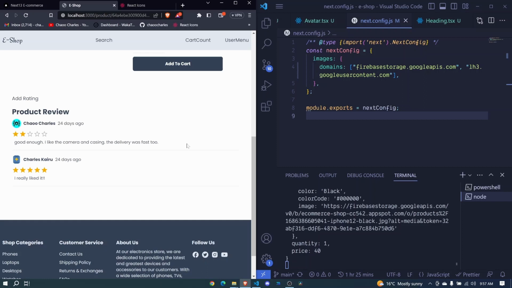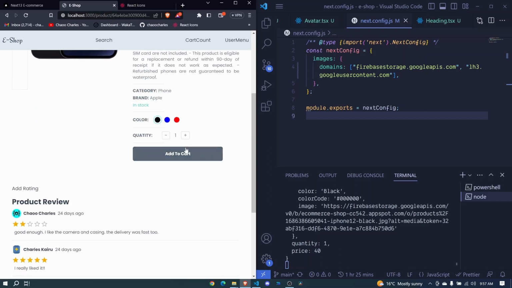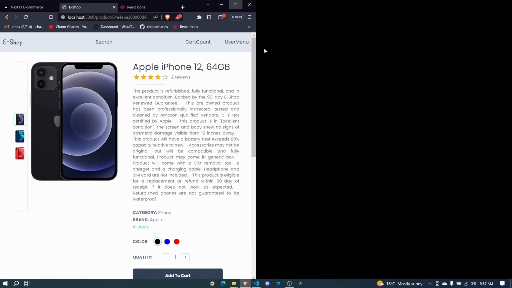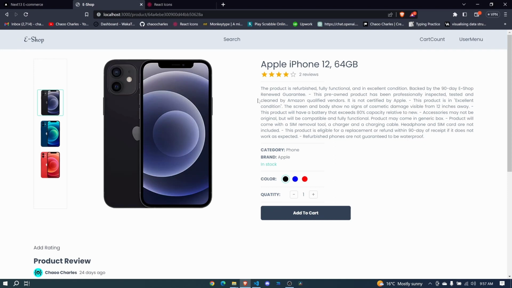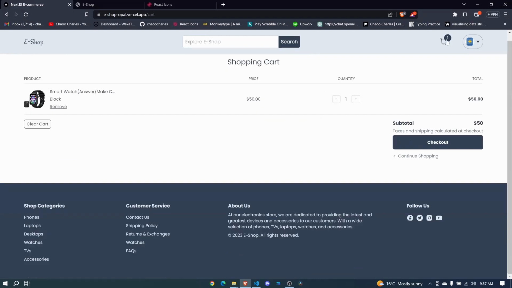So yeah, that is it for this episode. And now from the next episode, we'll be moving to a whole new section where we will be working on our shopping cart. So we'll see how we can add a product to cart, how we can increase quantity, decrease quantity, this section right here. Okay. So I'll see you in the next section.